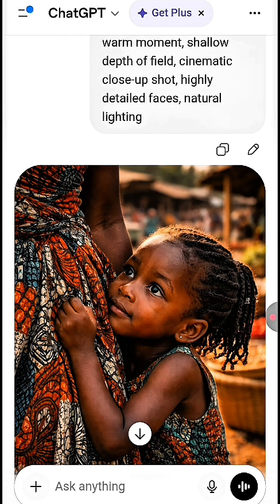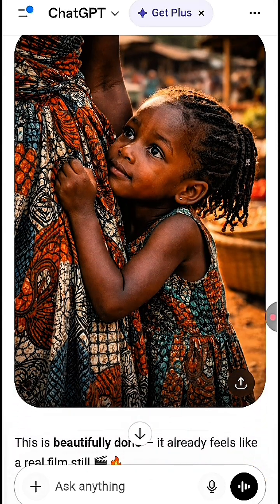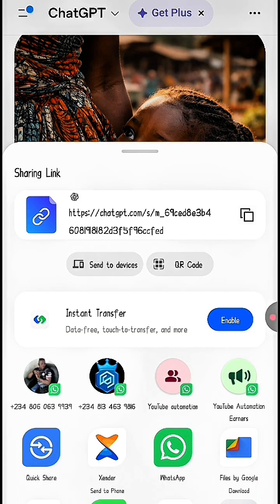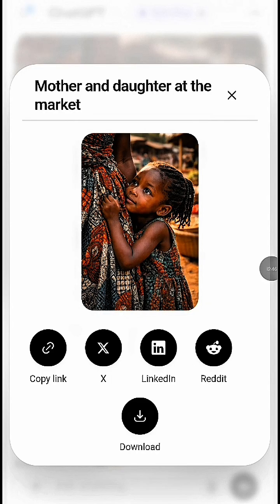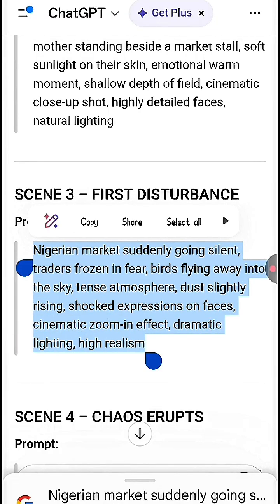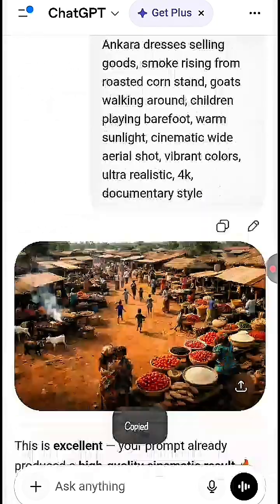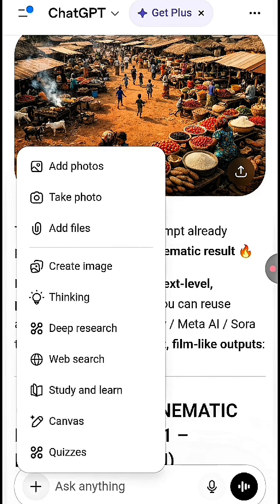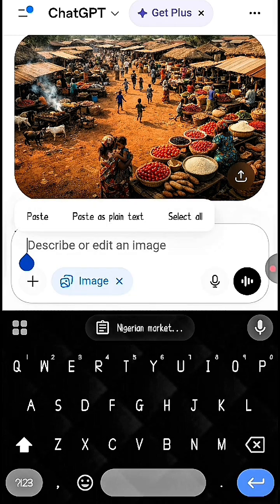Meanwhile, let's download this one. This is the little girl. Let's download scene 2. Click on it and then click on download. Then we go back again and copy scene 3. This is how you do it for all the images till you generate all of them. We go to create image, then we paste our prompt.